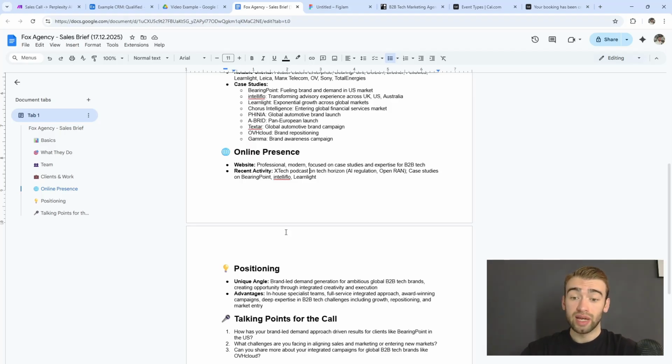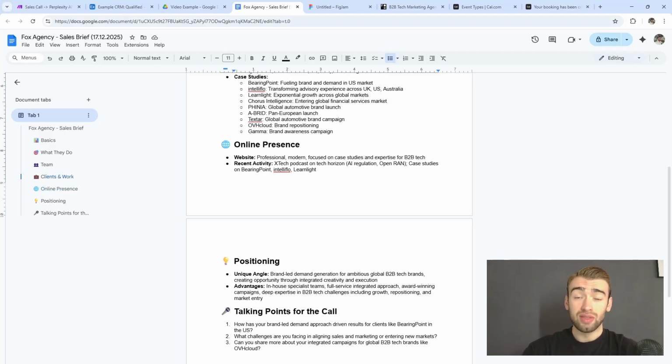And also down here, it gives us information about their unique positioning. So it tells us they're a brand-led demand generation for ambitious global B2B tech brands, and the advantages of what they actually offer is they have in-house specialist teams, full service integrated approach. And then down here, it even gives us specific talking points for the call.